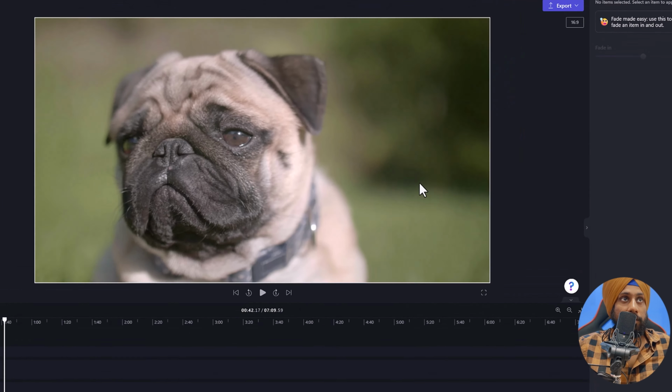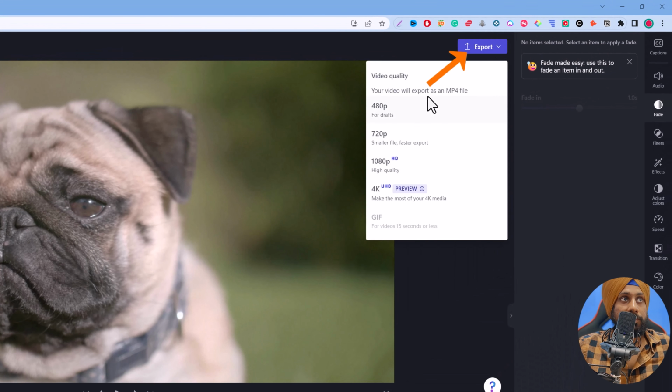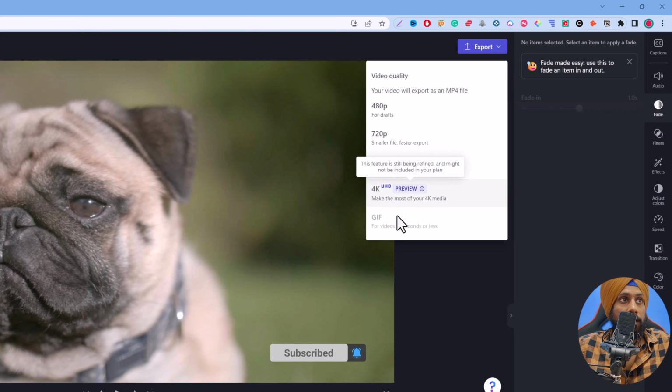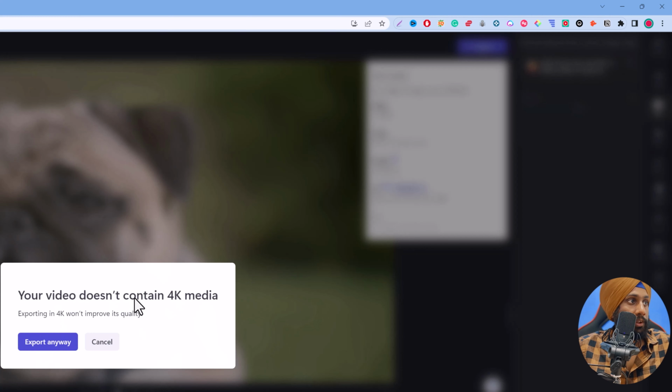So that's how easy it is to use these options. So this is the interface, and there is also an export option where you select the export quality, and there, make the most of your 4K media. If you have added 4K media, you can easily export that in 4K. So that depends on your video files. Obviously my video doesn't contain 4K, otherwise I would be able to export that.